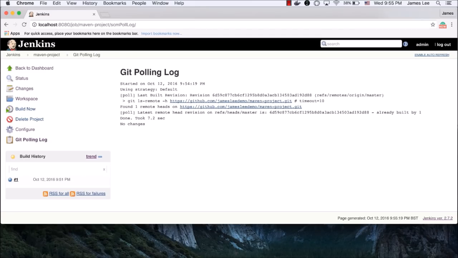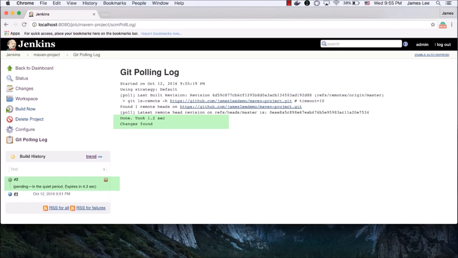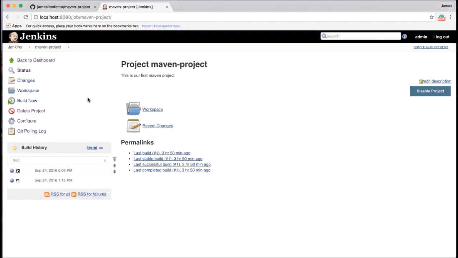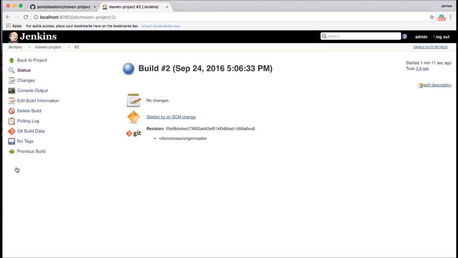Let's head back over to Jenkins. Refresh the git polling log. See, it says Jenkins has detected the changes, and we can see a build has been scheduled. After the build is complete, click this build. As you see, this build is successful, and it says the build is started by an SCM change.